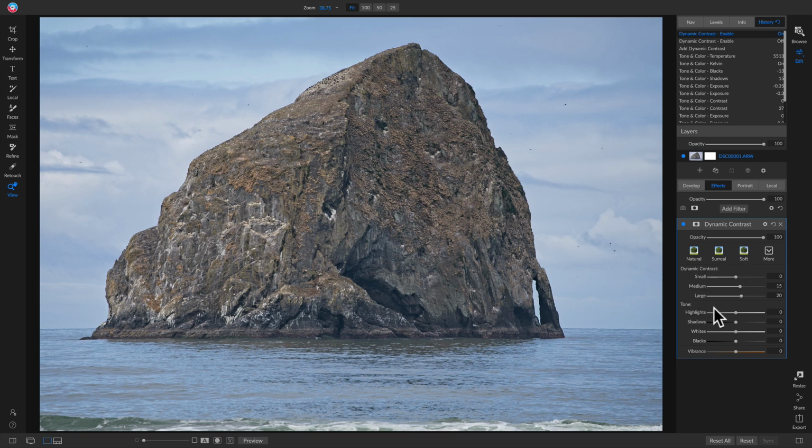So inside dynamic contrast, you can see we have these 3 different main sliders that we can use. So we have small detail, medium detail, and then we have large. Well, watch as I pull up on the small detail.